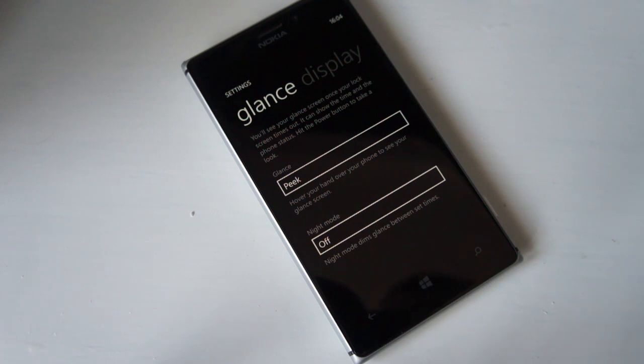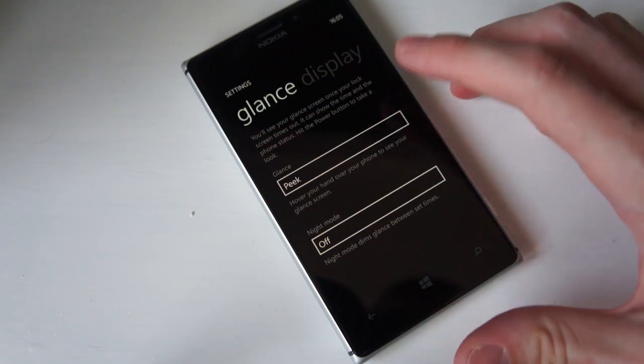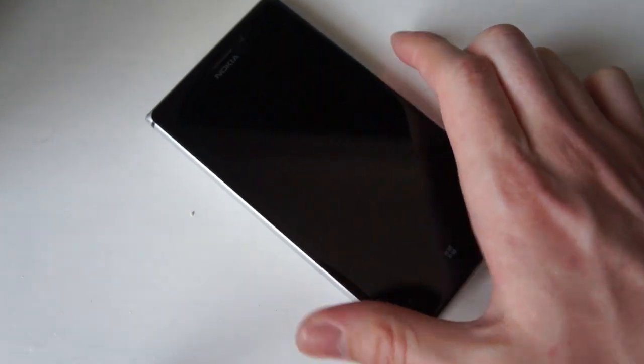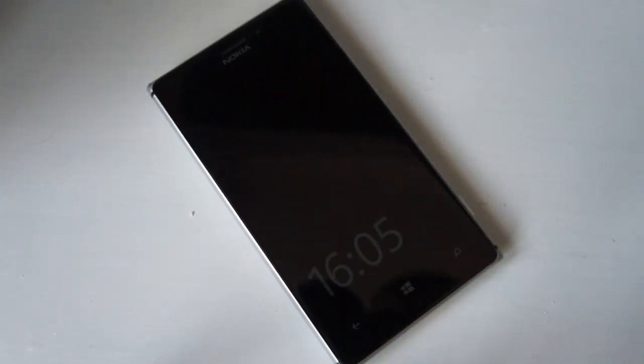Of course, you shouldn't worry, this won't activate while it's in your pocket or anything. We're sure Nokia has that covered, as is the case generally when the glance screen is coming off anyway. But there you have it, that's the new option there for peak. You can then set that on and then wave your hand when you want to see the time on your Windows phone. So that's a quick look.